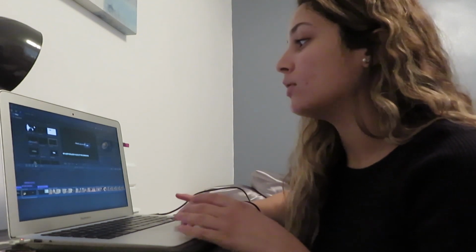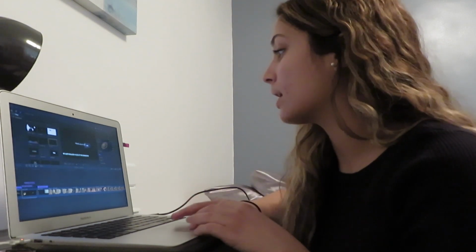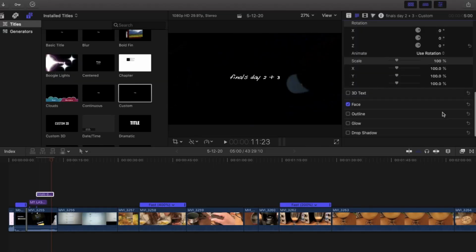And then I like to outline it. I'm not going to do a drop shadow, I'm just going to outline it in the same color that I did my drop shadow, so it kind of looks all put together.